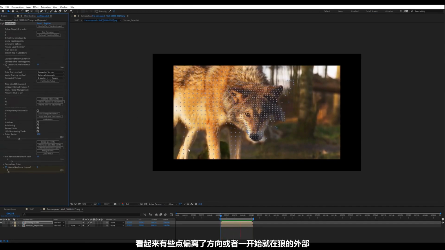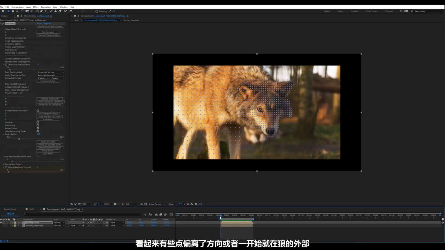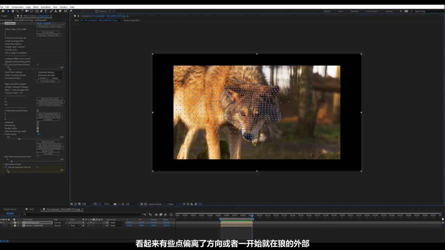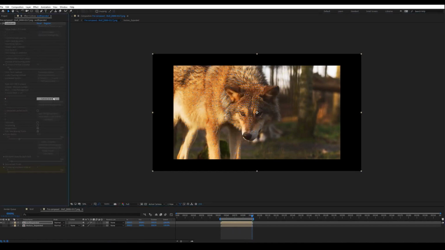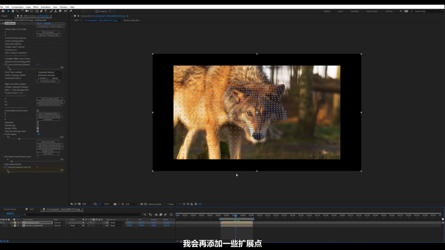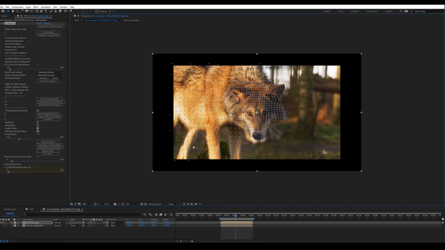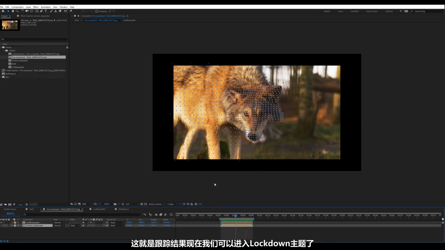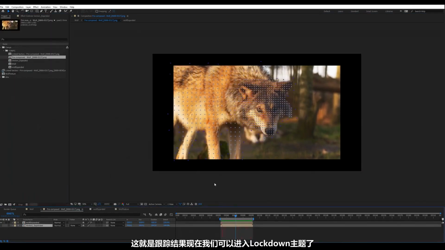It looks like some of those points drifted off, or were outside of the wolf to begin with. I'll just delete those. And I'll add some expansion points. And turn on Interpolate Partial Tracks. Here's the shot, and now we can move on to the lockdown process.